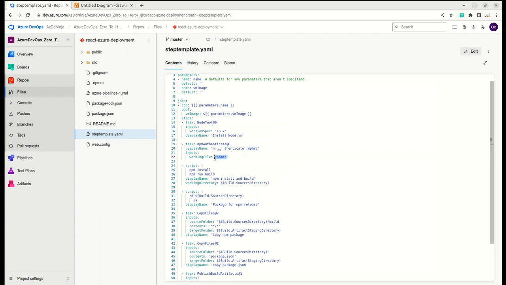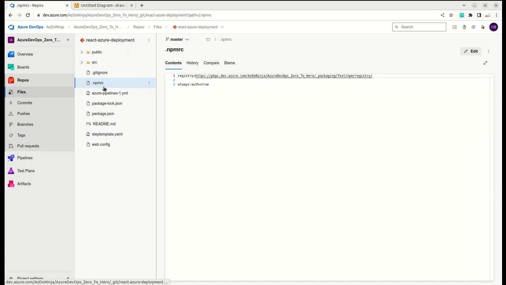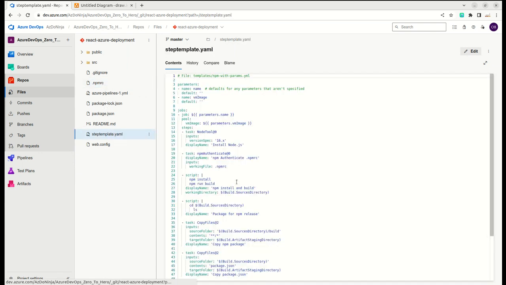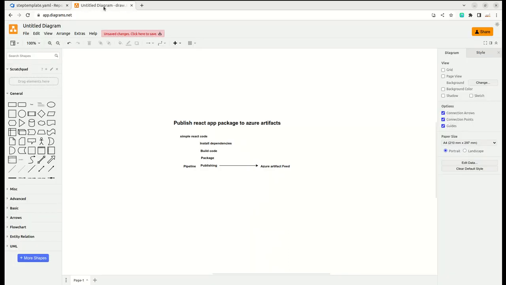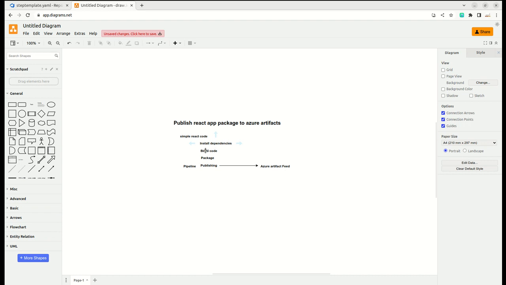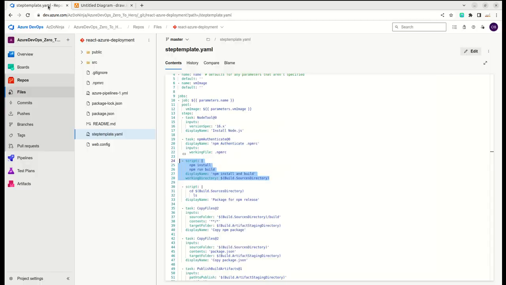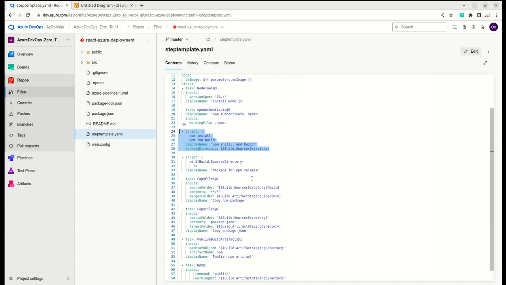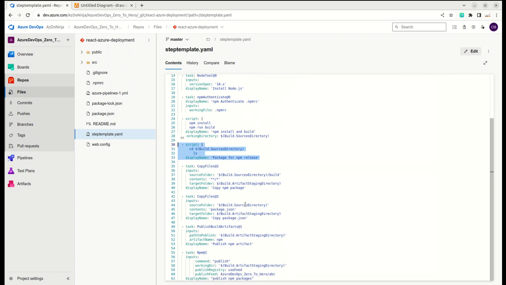I'll show you how I created this npmrc file. If you see this npmrc file, we have this one. I'll show you how I created it, but first I'll just give the overview. Using this task we are authenticating from here to here, and then we are running the npm install and npm build commands. We can ignore this one, this is just a listing command.